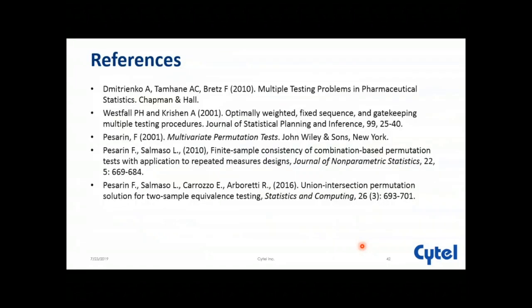Here are the references for multiple endpoints and non-parametric combination test. The multiple endpoints reference which I have given here is actually for asymptotic method, and in-house statisticians of Cytel have actually developed the exact method. Right now I don't have the published reference from them, but you will soon see that also. And here are the references for NPC test, that is non-parametric combination test.